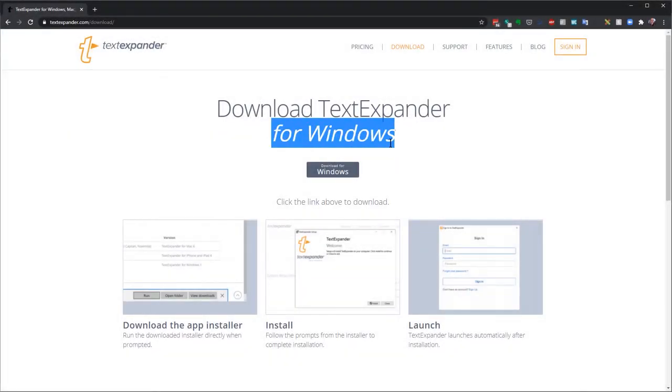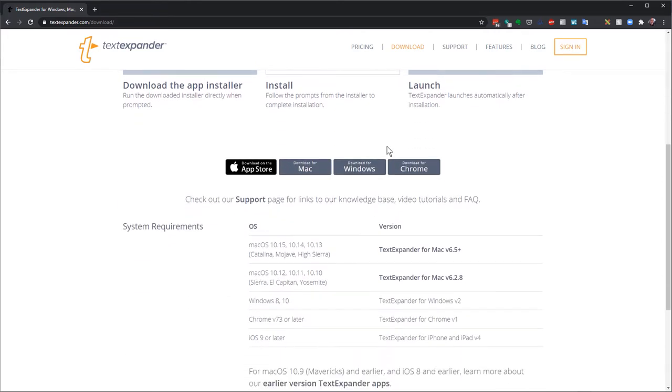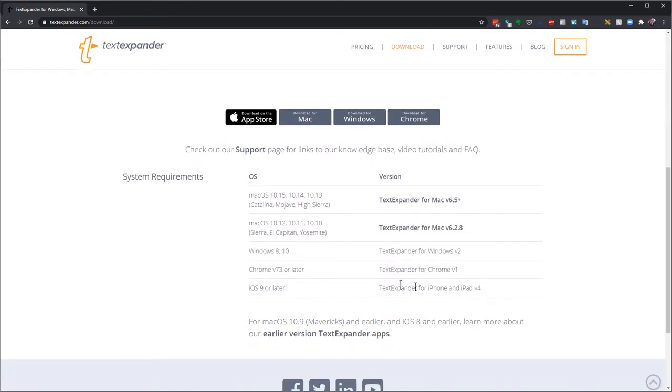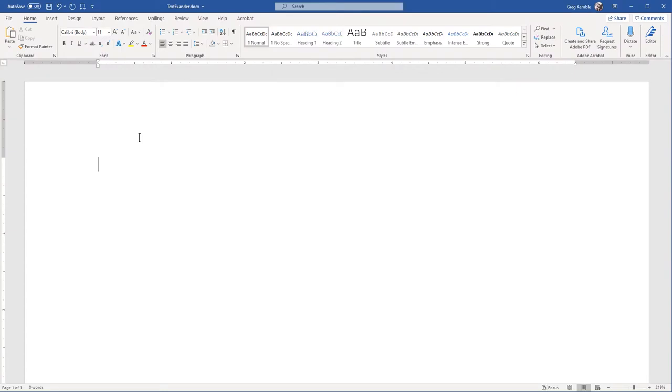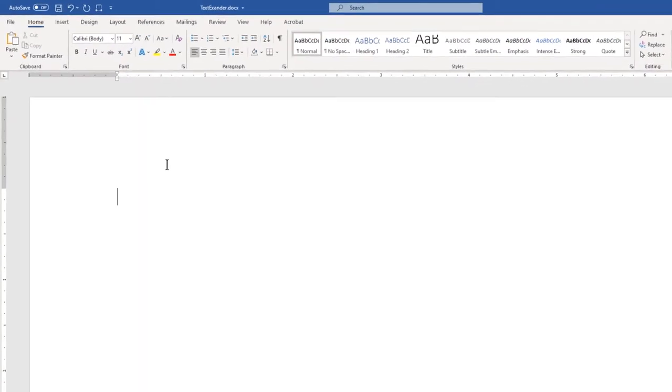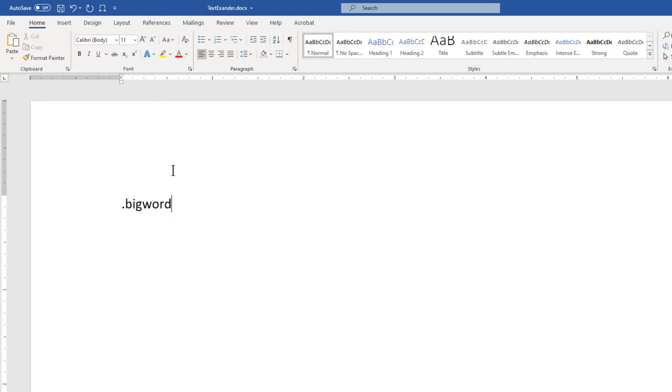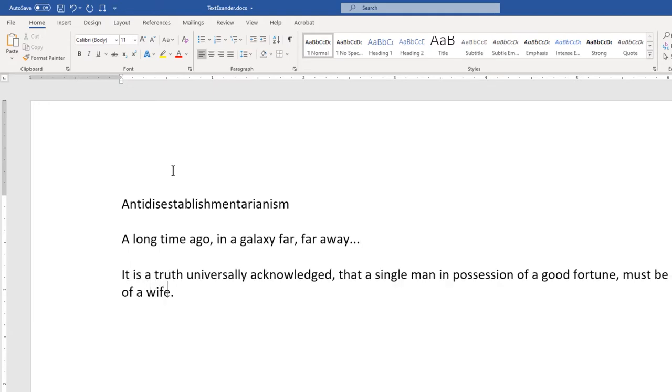It's available for Windows, that's the one I use, but it's also available on the Mac, on iPhone and iPad. Not Android, unfortunately, but it's cross-platform and it syncs in the cloud. So what is it? Well, as the name suggests, it's a text expander. It replaces a snippet or abbreviation with something longer. It might be a word, a phrase, a sentence, even something longer.